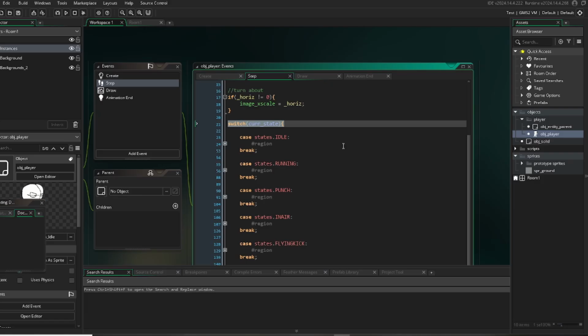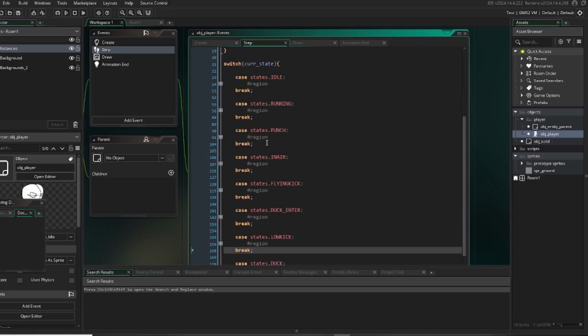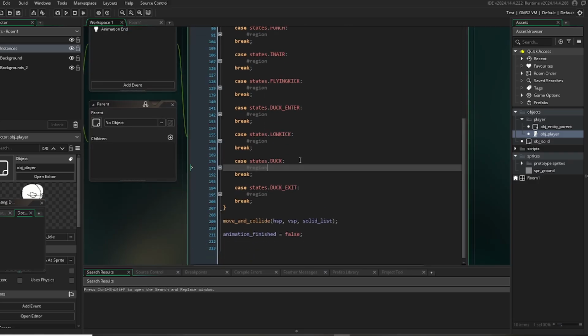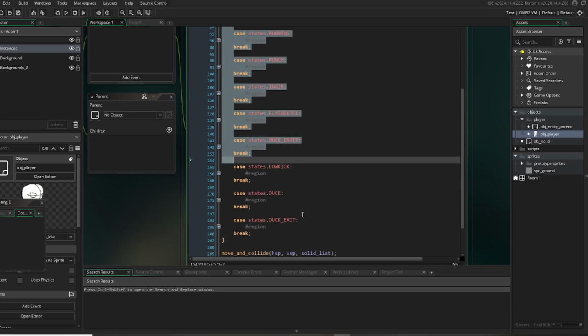All right, so now we're getting into the meat of our state machine. So this is a switch statement. And basically, this is going to check one variable. And if the variable is any of the values that we have set in here, then it's going to set it to that. Oh wait, there's one more thing down here. Okay, so these two things are important. This move and collide, HSP, VSP, solid list. This is what's actually going to move our object. So make sure you have that beneath your state machine.